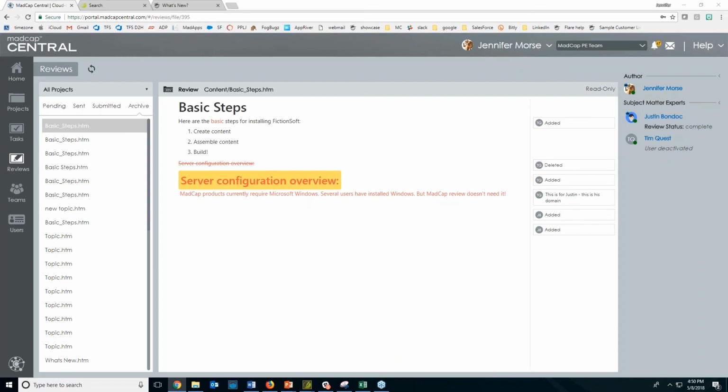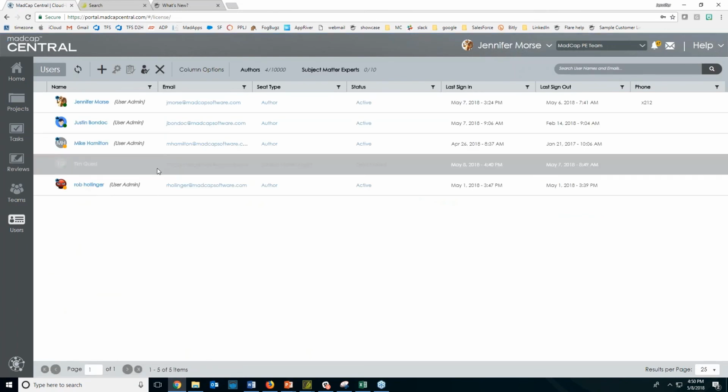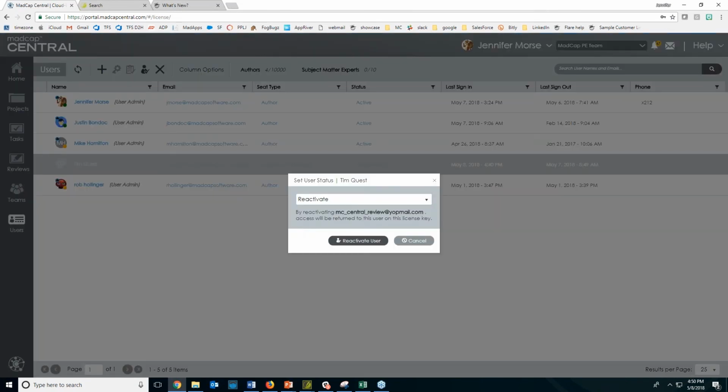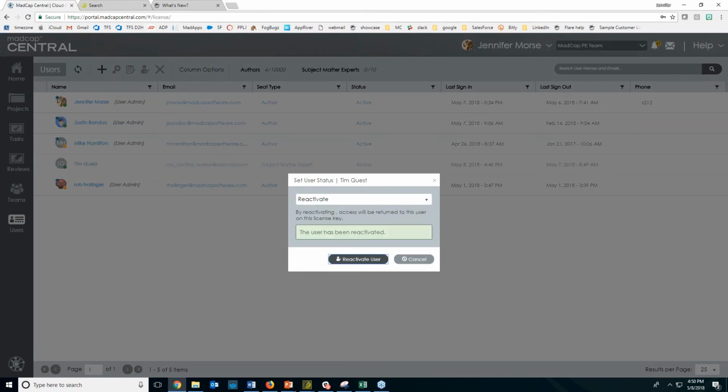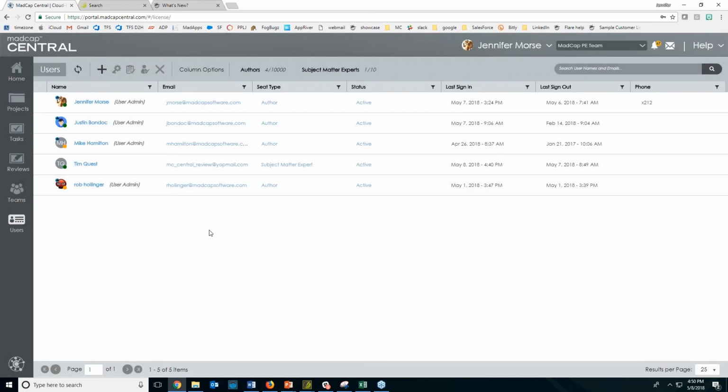Okay, so the good question, can you demo how to switch SMEs between active and inactive? So again, I just did that, but what you'll do is here in the users page, you'll just select the user that you want and then set their status to reactivate if they're deactivated. If they are activated, you would choose deactivate. So now Tim has been reactivated and he shows up here as a subject matter expert.